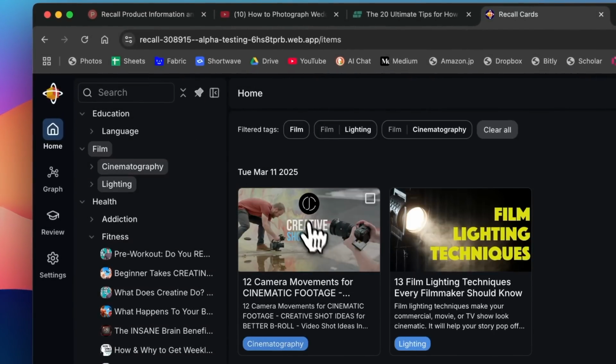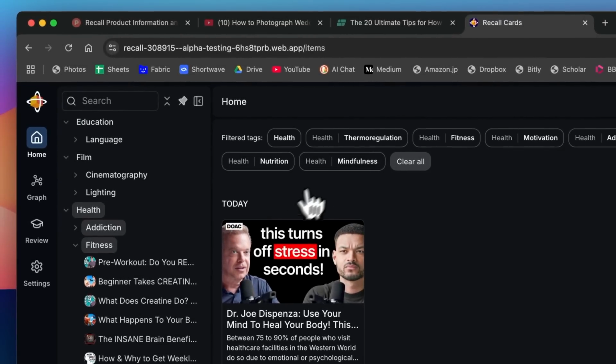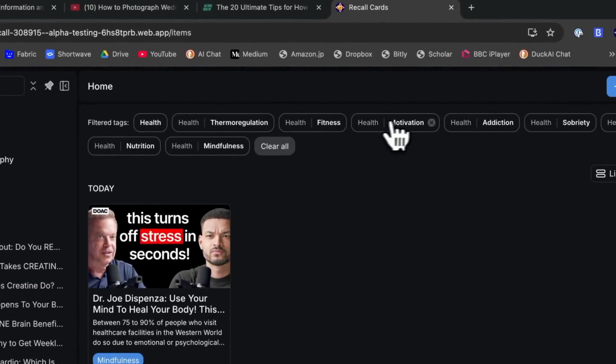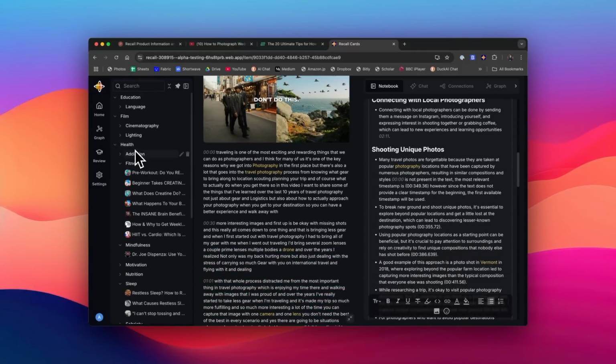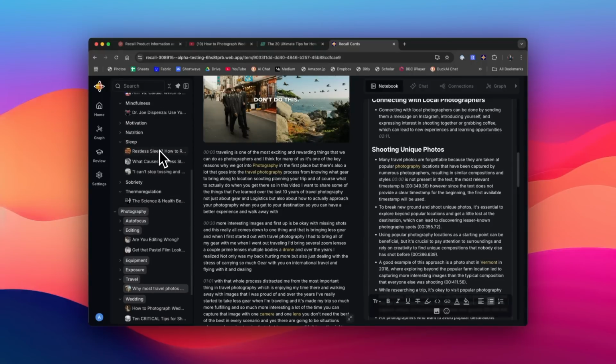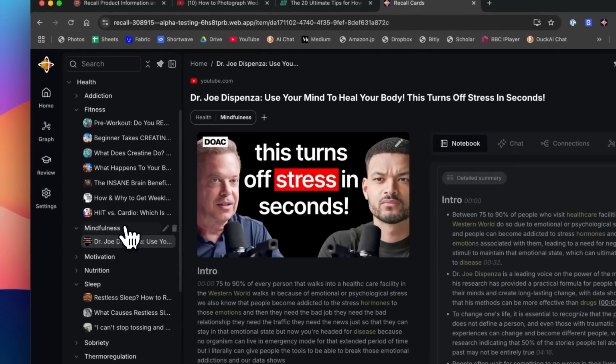For me, I have lots of items under film and photography, as well as health. But what's really neat is that even within each category, it auto-generates subcategories. For example, under the health tag, they are addiction, fitness, motivation, sleep, and so on. It's amazing that this is all done automatically because it would take so much time doing it manually.